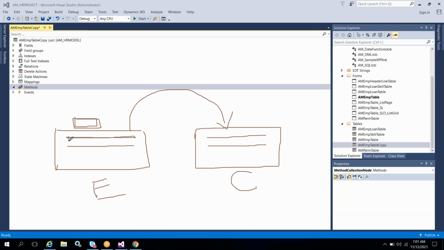Based on employee ID, right? 101, 102, 103, something like it. When I'm trying to copy the data from EMP table to copy table, first I will use this employee ID to check the data in the copy table. 101 I'm sending.